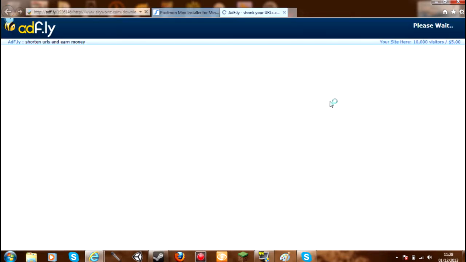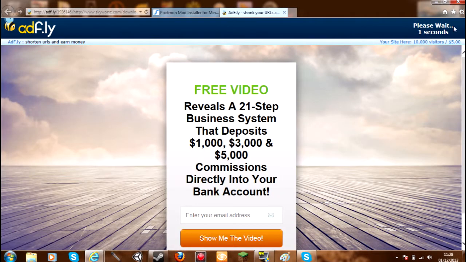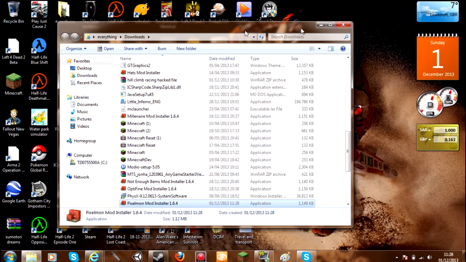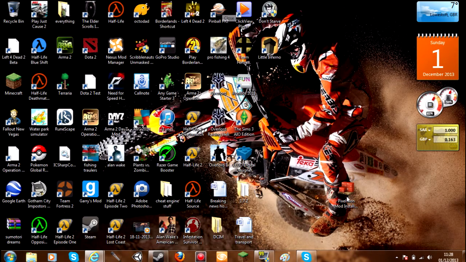It's easier. Comes to this advert page. Wait for 5 seconds up here. Just click on skip. Simple. And then this bar will come up down the bottom, you just press save. And then open folder. Don't need the internet anymore. And then just drag that to desktop. Simple. And open it up.